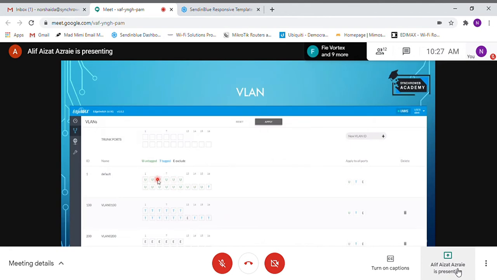So untag is access port, tag is trunk. E is exclude. For example, here you can see the default is still VLAN 1, the default VLAN. And then all ports trunk VLAN 100 except port 13. And for VLAN 200, only port 16 carries access for VLAN 200. So once you plug into port 16, you will get an IP on VLAN 200.